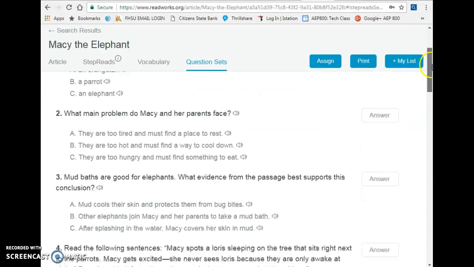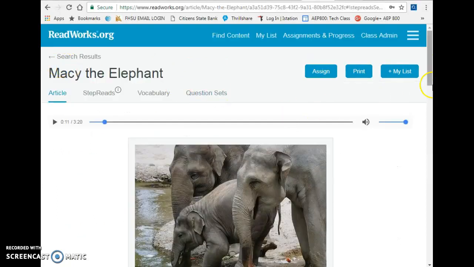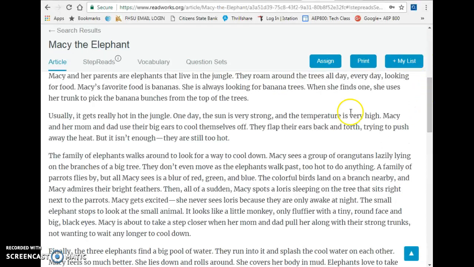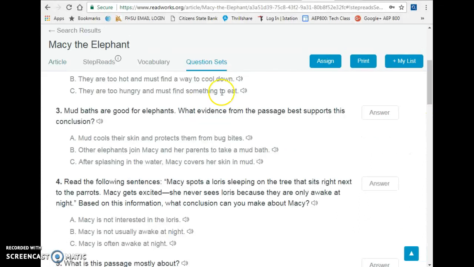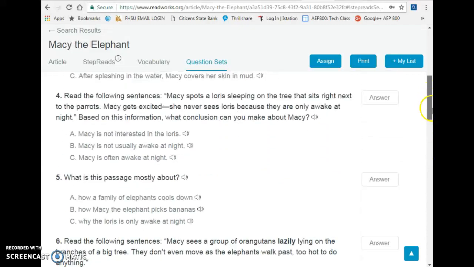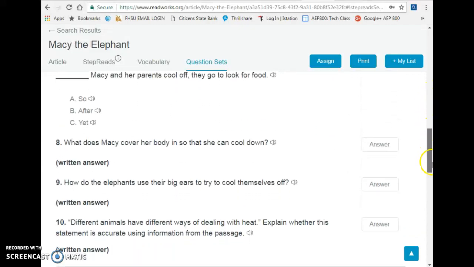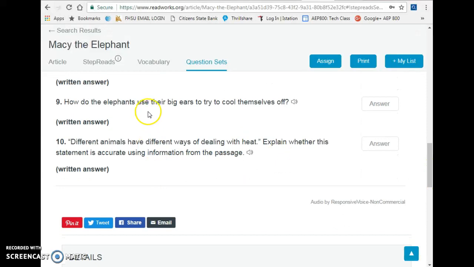Now when the students are reading their passage, so they have their article, they will be able to highlight the text, and they also will be able to annotate off to the side any notes that they are working on, anything that they want to keep track of as they're reading. And they choose their answers for the question sets. Some of the answers are written answers. When they write their answers, they can get feedback when the teacher grades that, and they'll be able to see that when they get back into their assignment.